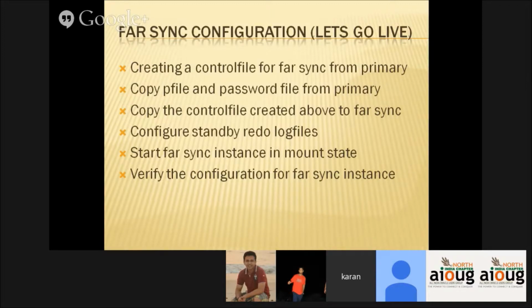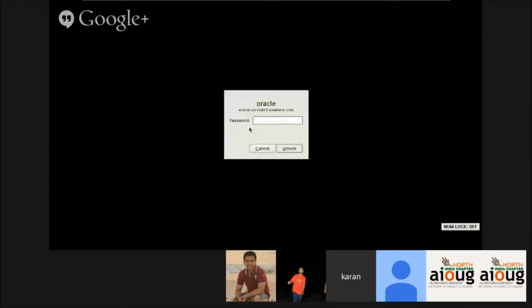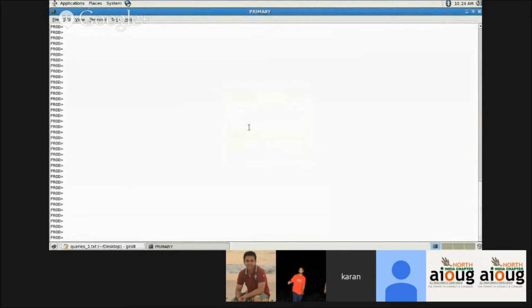Start the fast sync instance in mount state, verify the configuration, and we will be verifying the TNS and listener configuration on the FarSync instance as well. If the listener is already there, we will simply do a static registration and make sure the TNS is working fine. So let's go live, guys, quickly without wasting time, because time is an issue, of course, because there are some upcoming presentations as well.